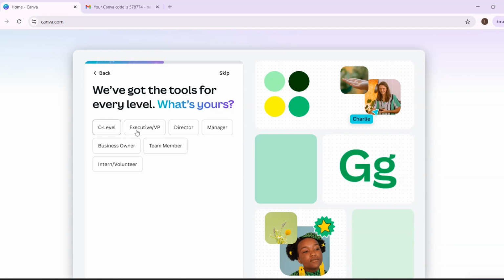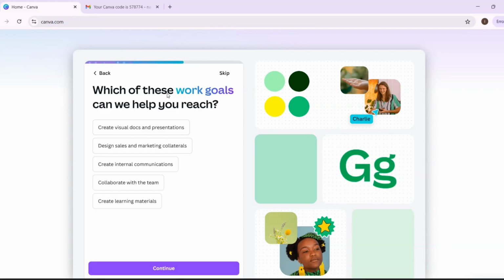We have got the tools for every level. What's yours? C level, executive, director, manager, business owner, team. Since I'm a business owner, I'm selecting business owner. Which of these work goals can we help you reach? So create visual docs and presentations, design sales and marketing collaterals, create internal communications, collaborate with the team, create learning materials. So I'll go for design sales and marketing collaterals. I'll go with this and then continue.